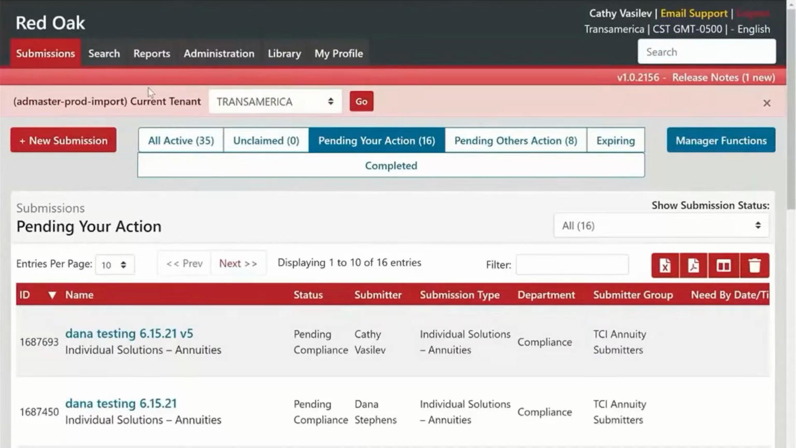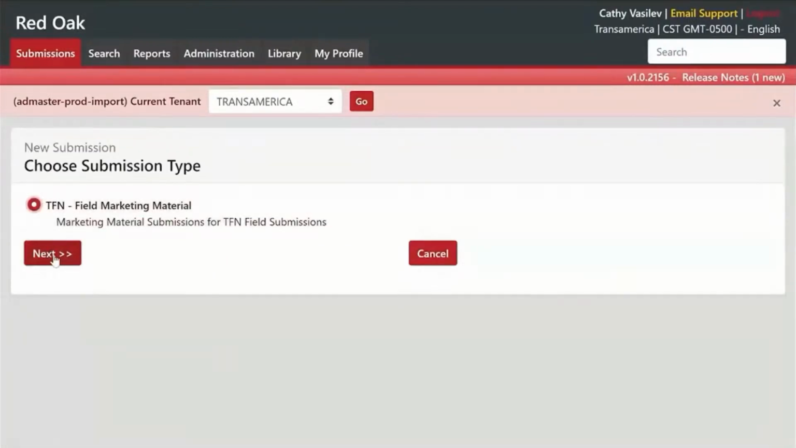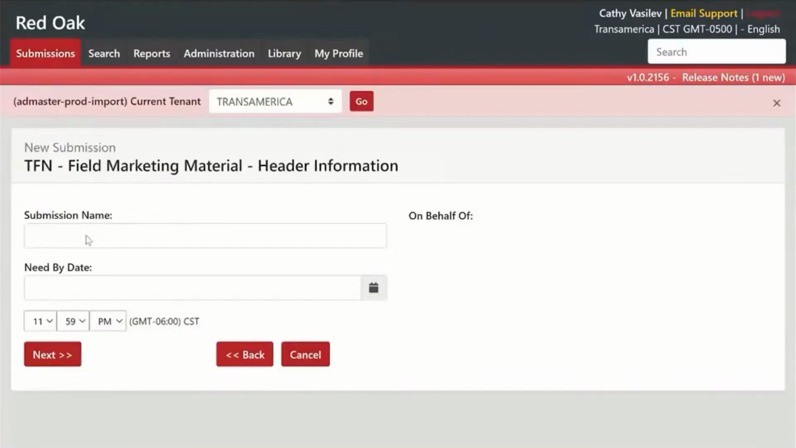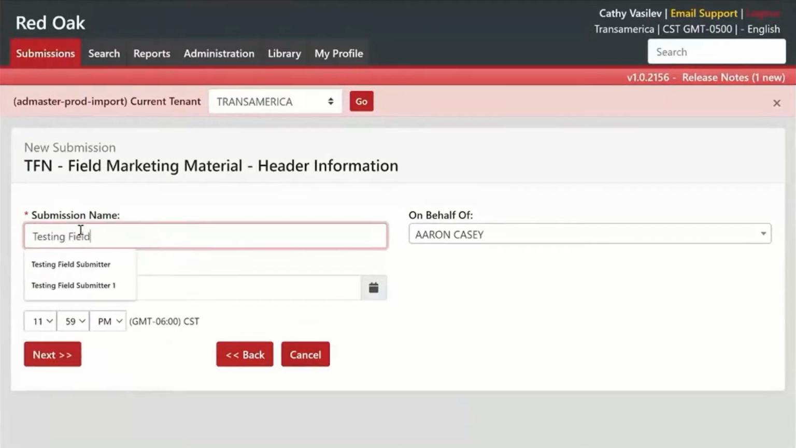So let me show you how easy it is to create a submission in the system. You're going to click the red New Submission button. You're going to select the field Marketing Material Submission type. On this screen, you're going to put the name of the submission. You want to put something meaningful so that you can search for it later.